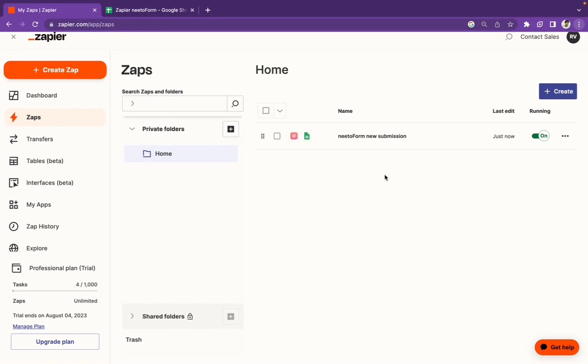Similarly, we can create other Zaps using NeetoForm with the other applications available on Zapier. That is all for this demo.